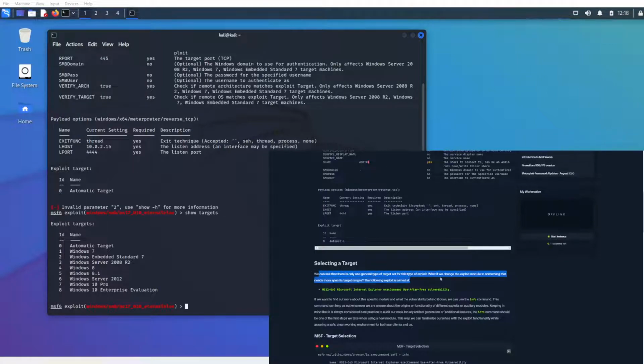We can see that there is only one general type of target set for this type of exploit. What if we change the exploit module to something that needs more specific target ranges? The following exploit is aimed at, okay, Internet Explorer, a use-after-free vulnerability.